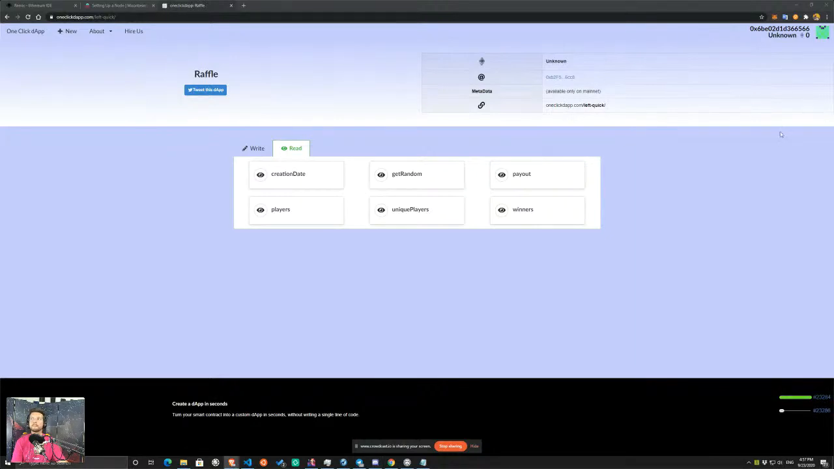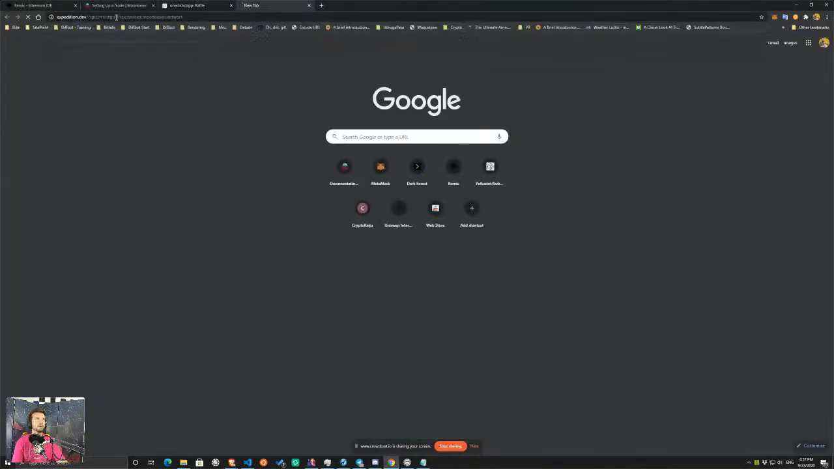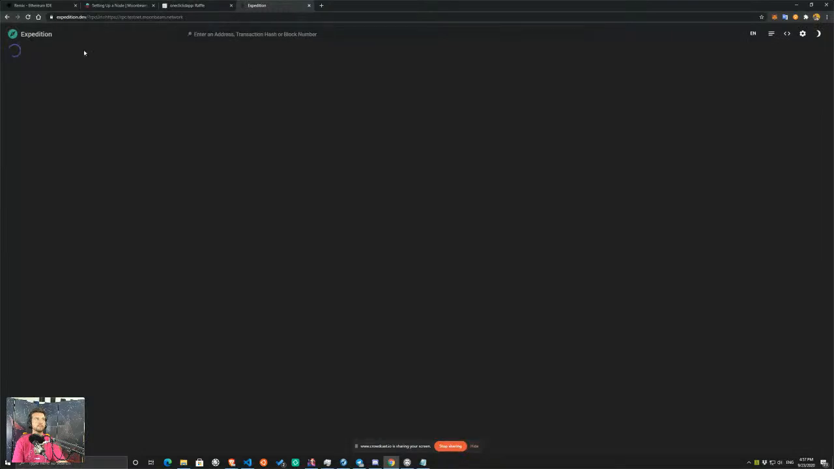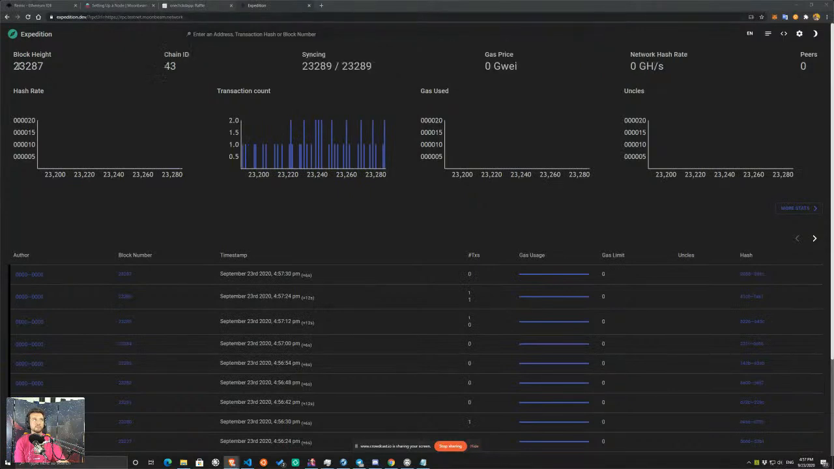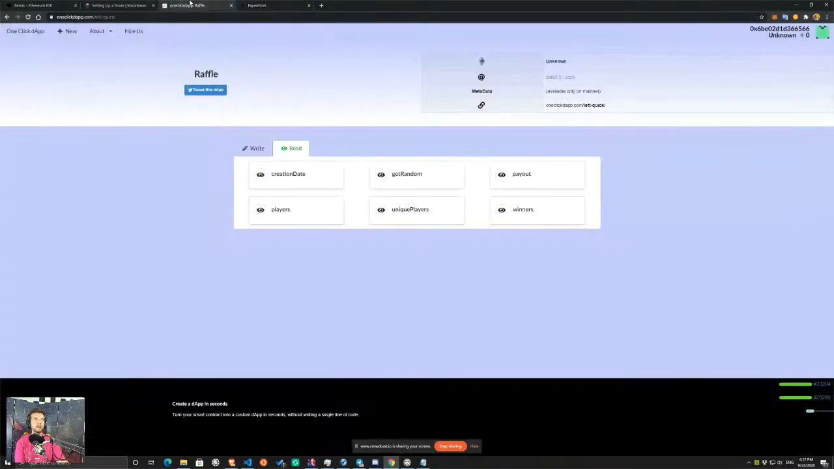There we go. So there's this explorer here, expedition.dev. I'll put it in the chat. This explorer lets you explore any custom Ethereum blockchain. And if we check what the public testnet is at in terms of block height, it's 23,288. If I check my One-Click DApp, it is indeed that block. So 23,284, 23,288. It did connect to our network.